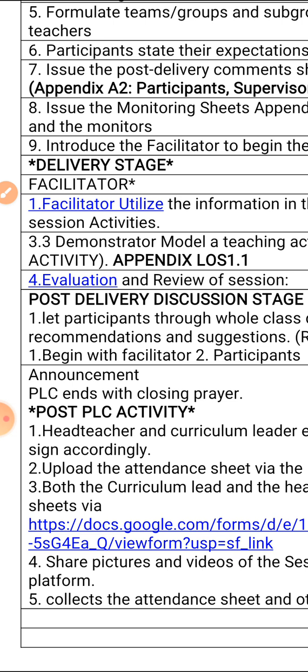But before then, the curriculum leader might have been informed by the teachers that that particular topic is a difficult topic to teach. Therefore the demonstrator now becomes a resource person who has the necessary competencies to teach that particular topic for the understanding of the teachers. So that is the difference.